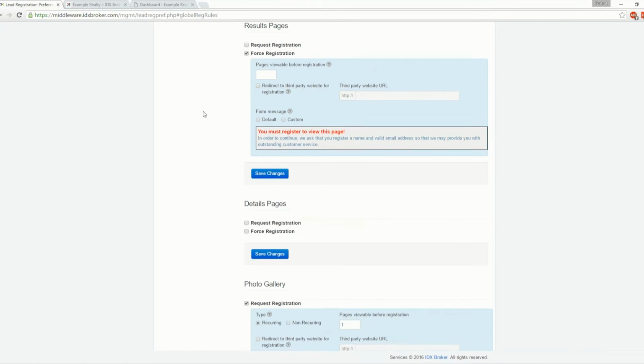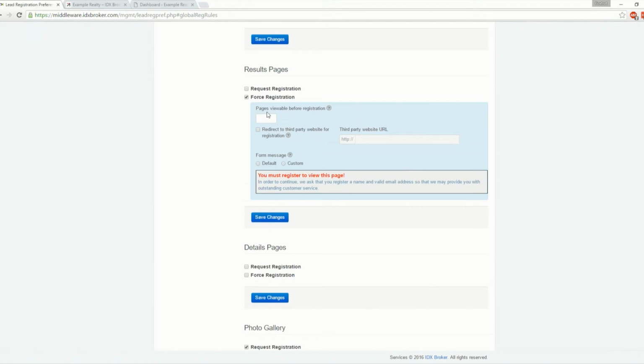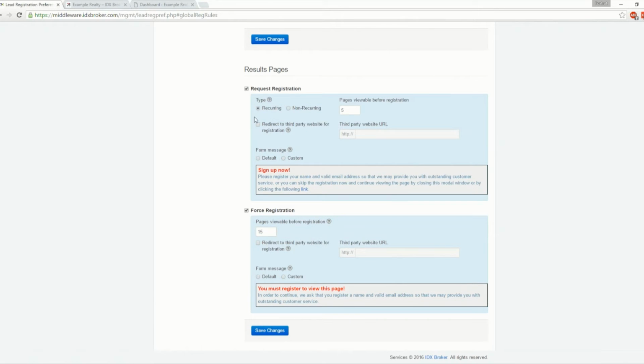Now, on a forced registration, this one here is going to be the number of pages that you want to do that. So we talked earlier about running them simultaneously. Let's say we want to do 15 page visits before we have a forced registration. So when they click on the X, it's going to take them back to the main page. If you want to, you can run a requested registration for pages 5, 10, and on that 15th one, it's going to force it there. So you can run them simultaneously if you choose to.